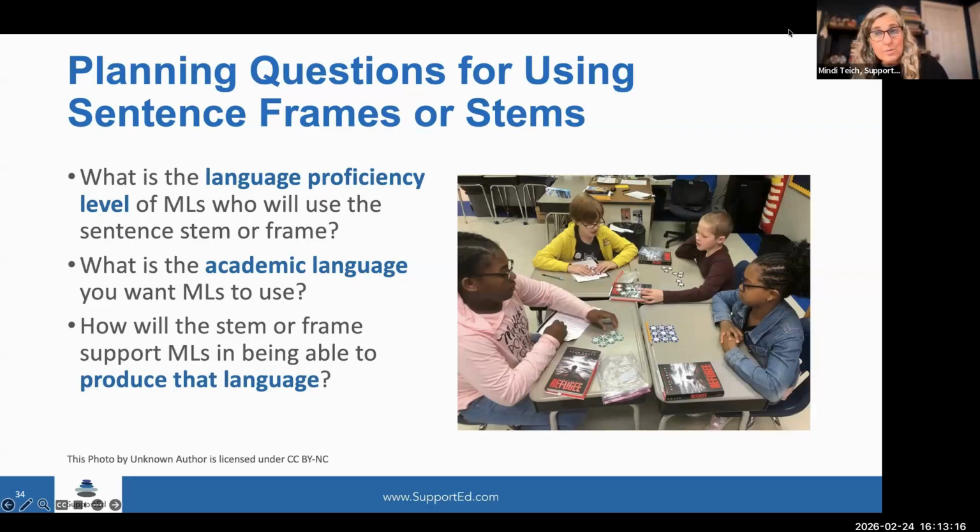So yes, we want them to develop content, we want them to find evidence, but there is a way, orally or in writing, that we want them to be able to produce that response. So we want to make sure that the stem or the frame is helping them to produce that particular language.